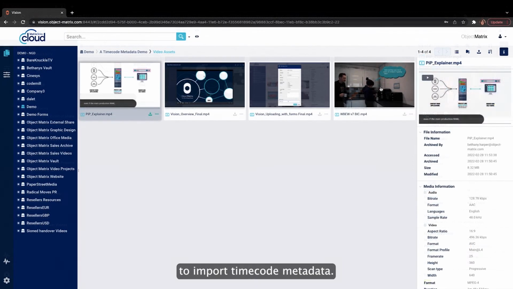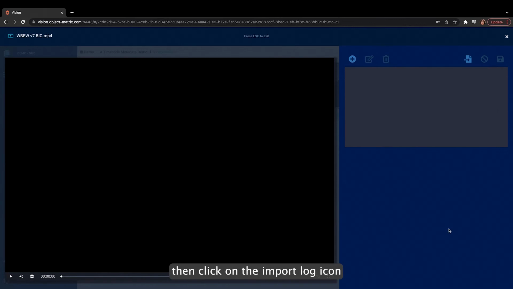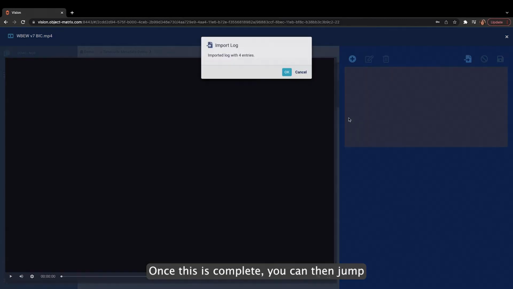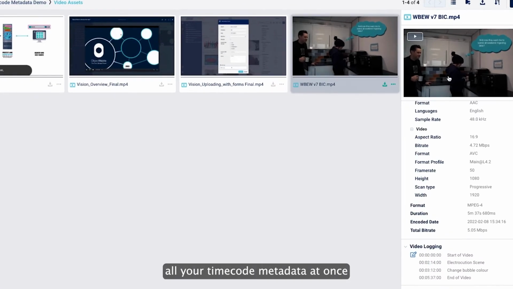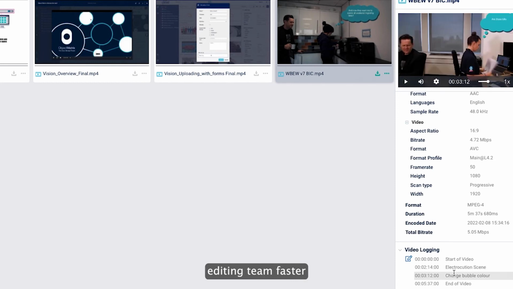To import Timecode metadata, click on the Edit Log button, then click on the Import Log icon and select the desired file. Once this is complete, you can then jump to any of the timecodes you have imported. Being able to add all your timecode metadata at once gets your feedback to the editing team faster.